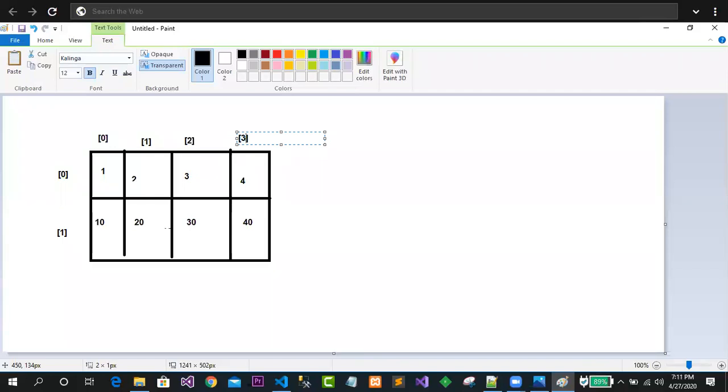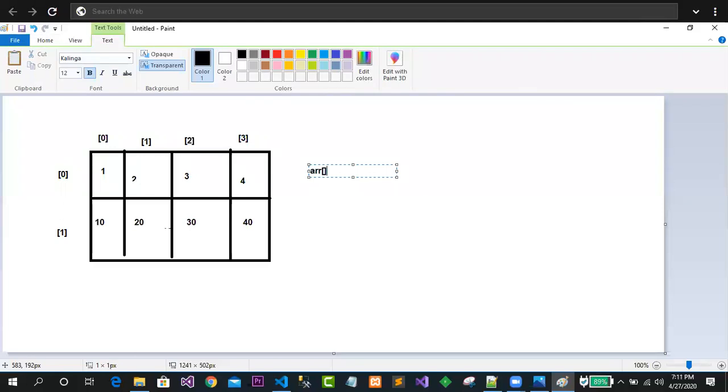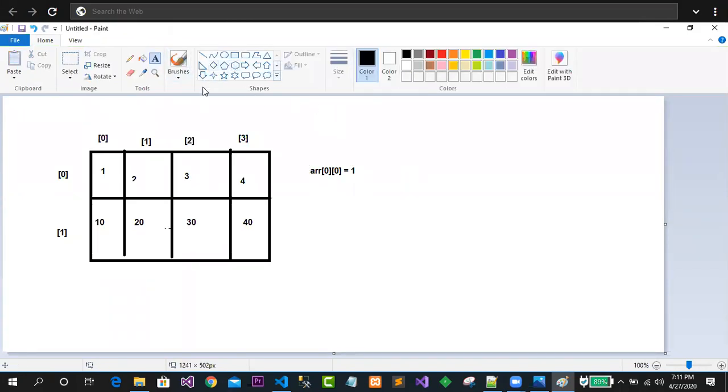So this is quite easy to understand. What is the requirement? Yes, I want to get this one. Then what should I write here? arr, with 0 row and 0 column. Then I will get 1. So whenever I talk about 0 row and 0 column, what value will I get? This is my zeroth row.